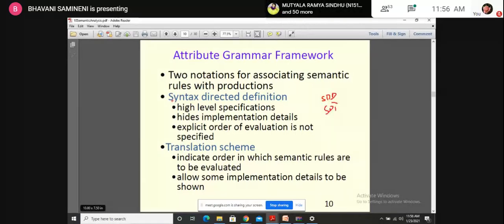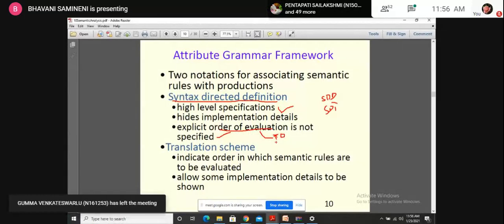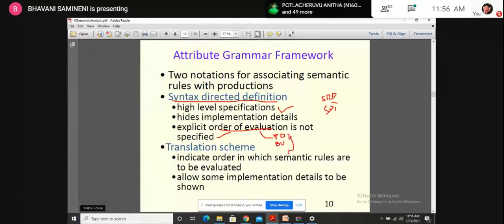And if it is a syntax directed definition, we'll just get some high level specification. Here we are not going to get the evaluation order. Evaluation order means how we are evaluating the parse tree, whether it is a top-down approach or a bottom-up approach. So we will not know what exactly is going to happen in the parse trees. And it will hide the implementation details also. And then see the translation scheme.